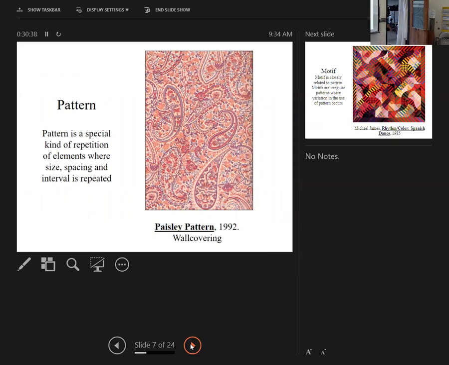Pattern is a kind of repetition. It's a special kind of repetition where a thing, a shape or an idea is repeated exactly over and over again. Now, they've given us a really crappy example to look at right here. This is a Paisley pattern from wallpaper. So the entirety of this rectangle would be the pattern that would be repeated above and below and to the right, to the left, to create a wallpaper pattern.